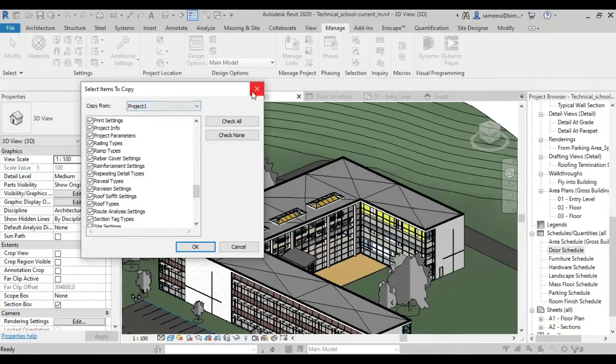Okay, so we have the option to copy or transfer project standards, but actually we do not have any family templates or any other way of creating a system family, right? So that is not a loadable family. A system family is different from a loadable family.